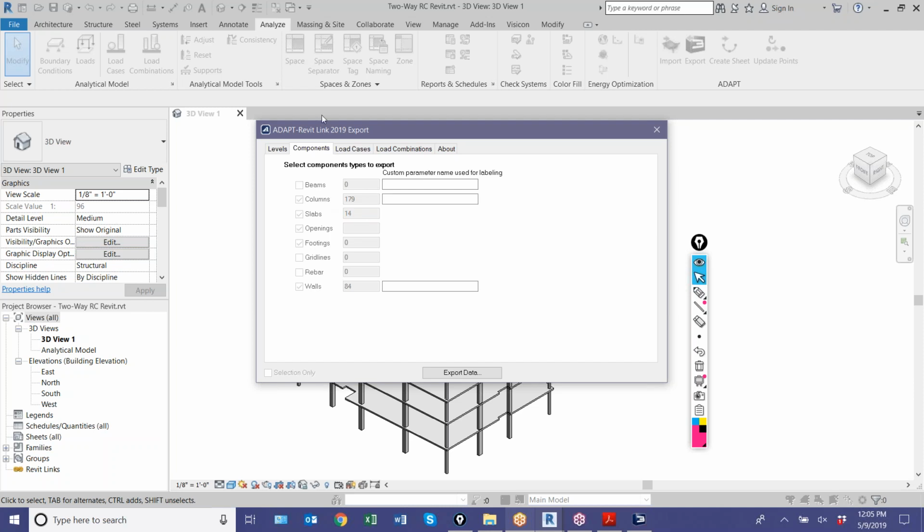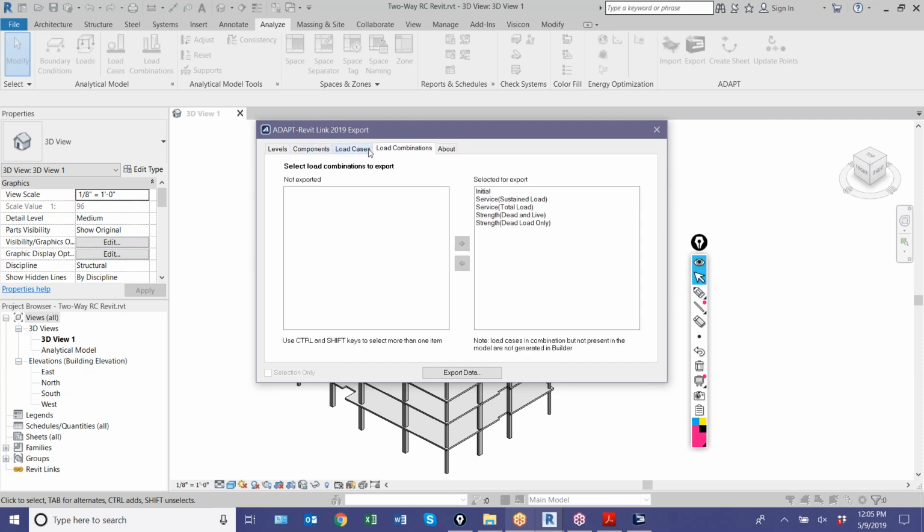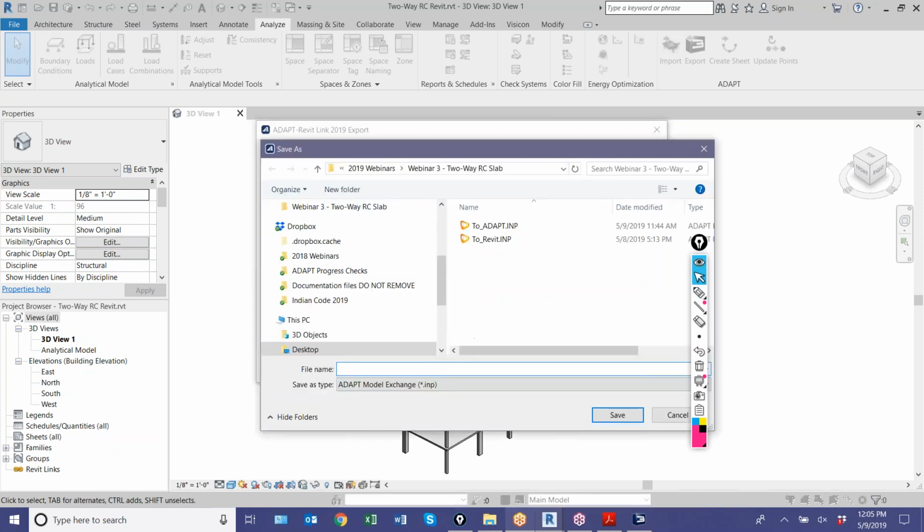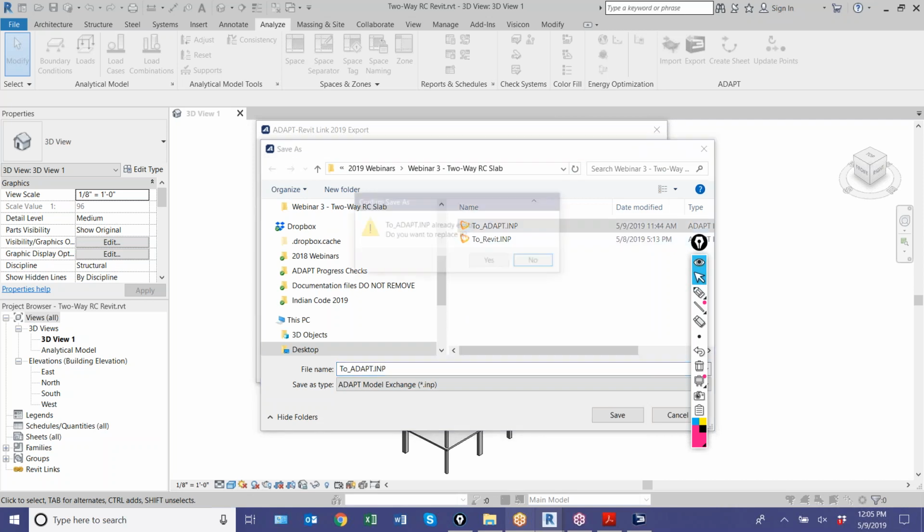That all happens on the builder side. And there are no load cases. There are some combinations. I'm actually going to select these. These are selectable in terms of the combos and cases. I'm going to throw those back over here. I'm going to set everything up inside a builder. And I'll go ahead and export the file. So I'll call this to adapt.